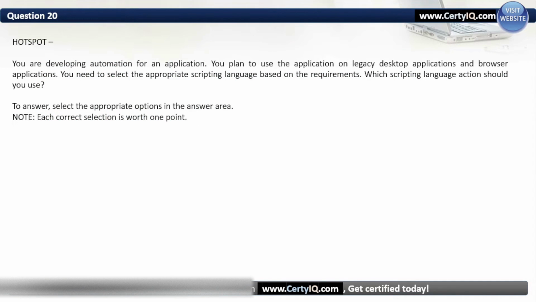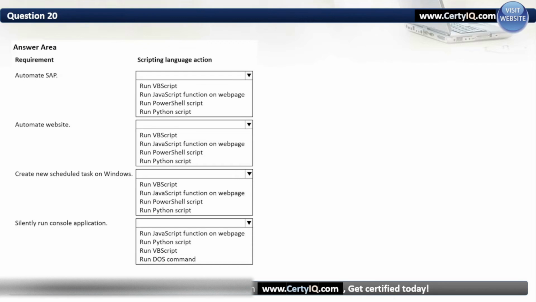Question 20. Hotspot. You are developing automation for an application. You plan to use the application on legacy desktop applications and browser applications. You need to select the appropriate scripting language based on the requirements. Which scripting language action should you use? To answer, select the appropriate options in the answer area. Note, each correct selection is worth 1 point. To the answer area, requirement. Automate SAP. The correct option is run VB script.